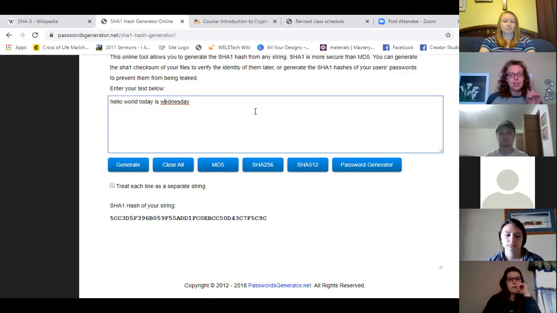Also, notice I'm going to change Wednesday from a lowercase w to a capital W. I think this will work. It should totally change the hash of my message. The reason is that when you're converting a message to hexadecimal using ASCII, uppercase and lowercase letters are treated differently. So if I put an uppercase letter in here, that's going to change my hexadecimal, so it should change my hash. It ends in a 9C right now. Totally changed it. Now it ends in a 0C if I do a capital W. So changing from uppercase to lowercase changes it.